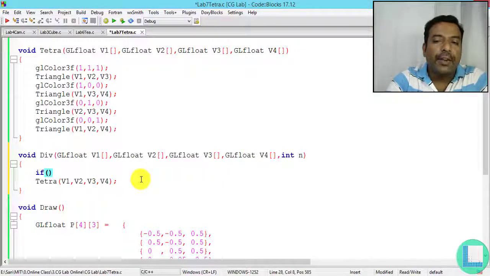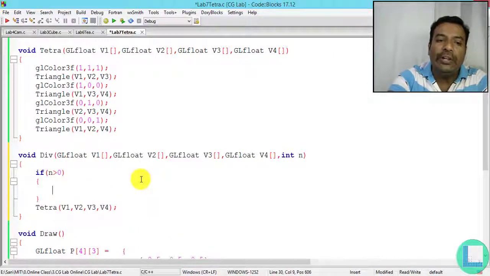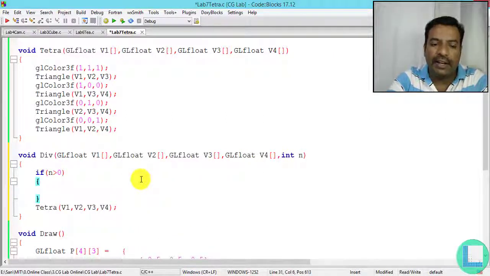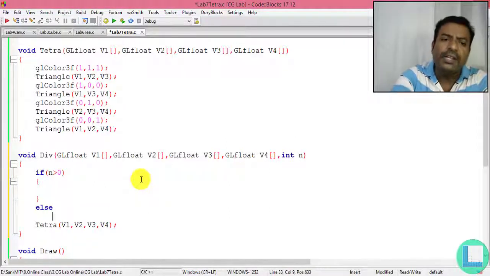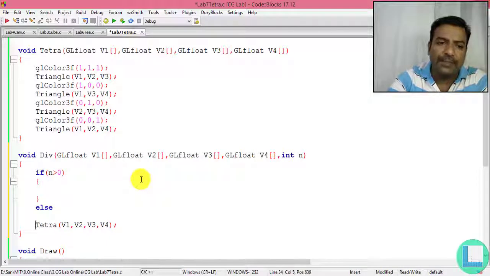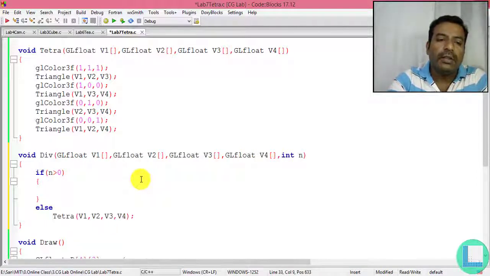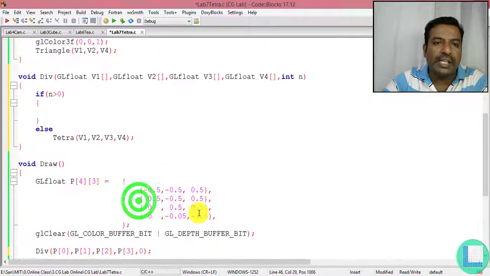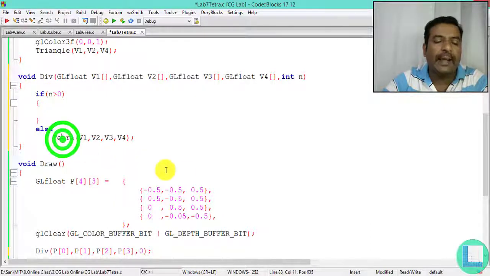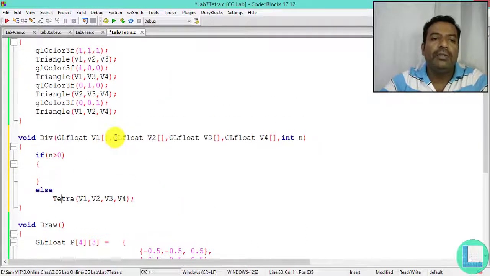If n is greater than 0, then I need to divide the tetrahedron, else I need to draw a tetrahedron. Is it fine? Right now in this case I am passing n as 0, so this condition should fail because the parameter I am passing is 0, and the condition is false. I'll go to else, and I'm going to draw a tetrahedron. Now this should work, I hope.